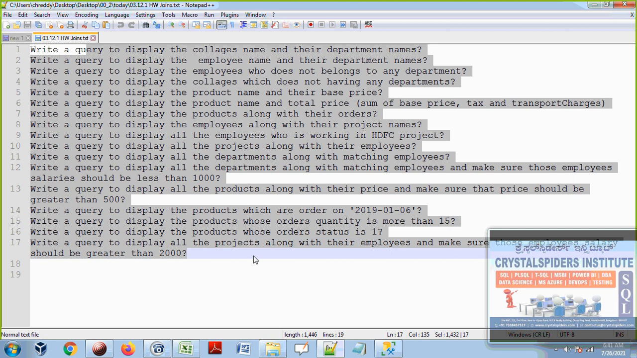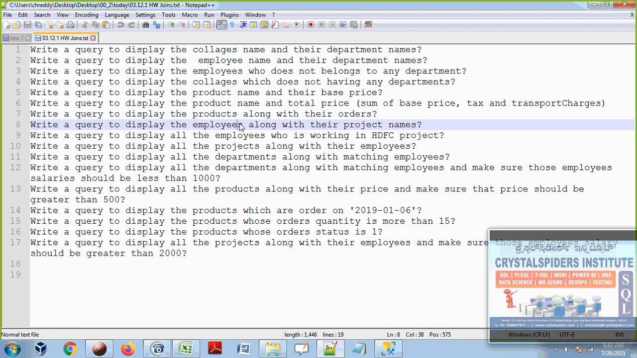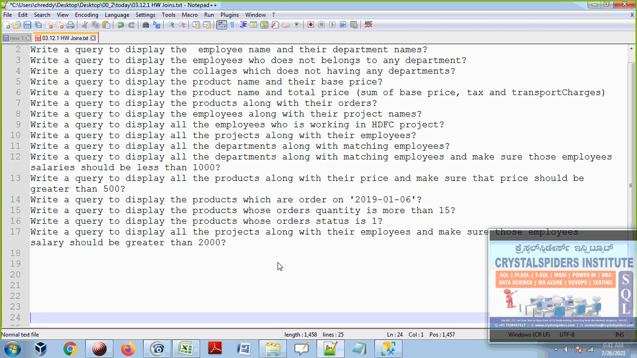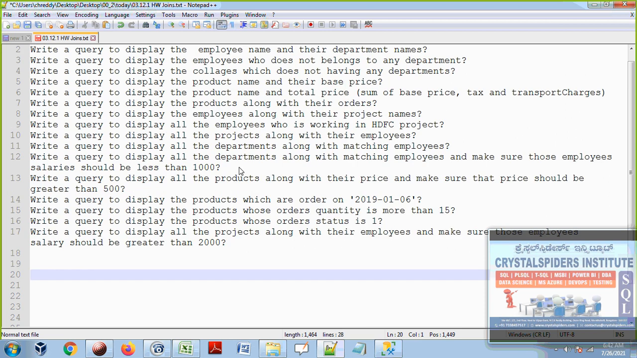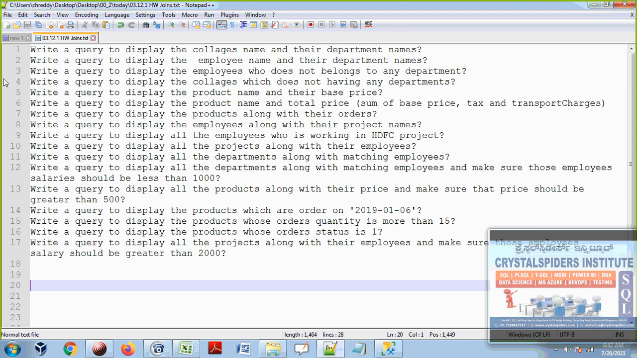This is the homework. I just mixed up the inner joins, left joins, and self joins, and these updates and deletes also. Write a query to display all the projects along with the employees, and make sure those employees' salary should be greater than 2000. So all these are self joins, guys, and you have to do all of this one by one. This is the overall homework, guys. Whatever concepts we have covered in joins, that is inner joins, outer joins, conditions, and joining multiple tables, all of it is in the homework.